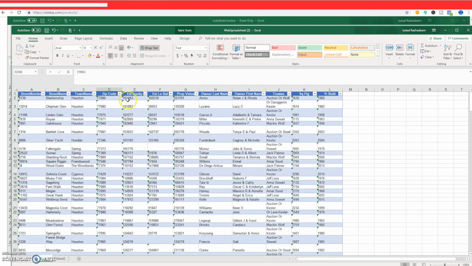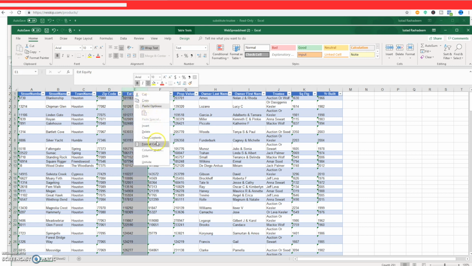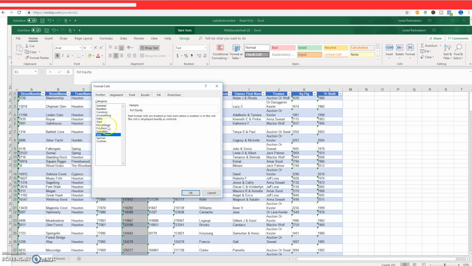So you see this is 101,183 and it's here at the bottom. So what we want to do is go ahead and highlight that. Let's format the cell. We're going to format this to currency.